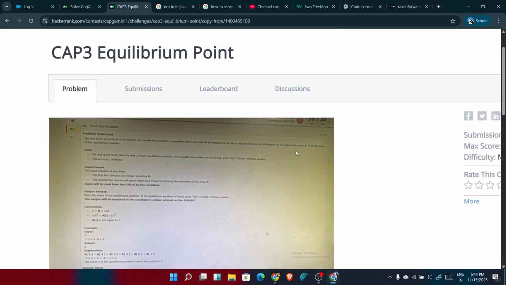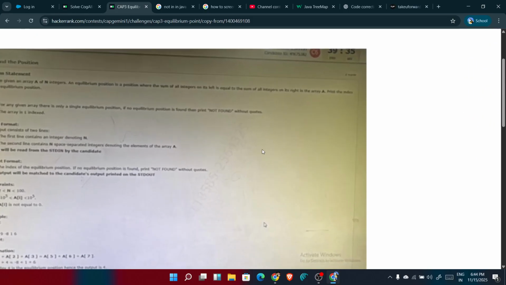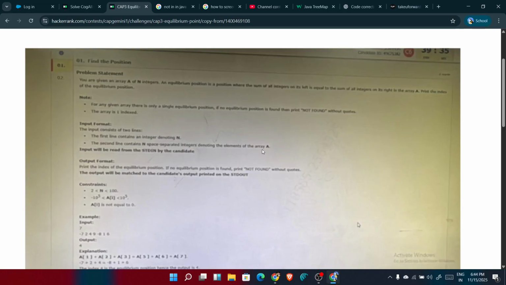So the next problem was equilibrium point. It is also a simple one. What exactly they're giving is an array A of n integers, and the equilibrium position is the position where the sum of all integers on its left is equal to the sum of all integers on its right in an array. Print the index of the equilibrium position.